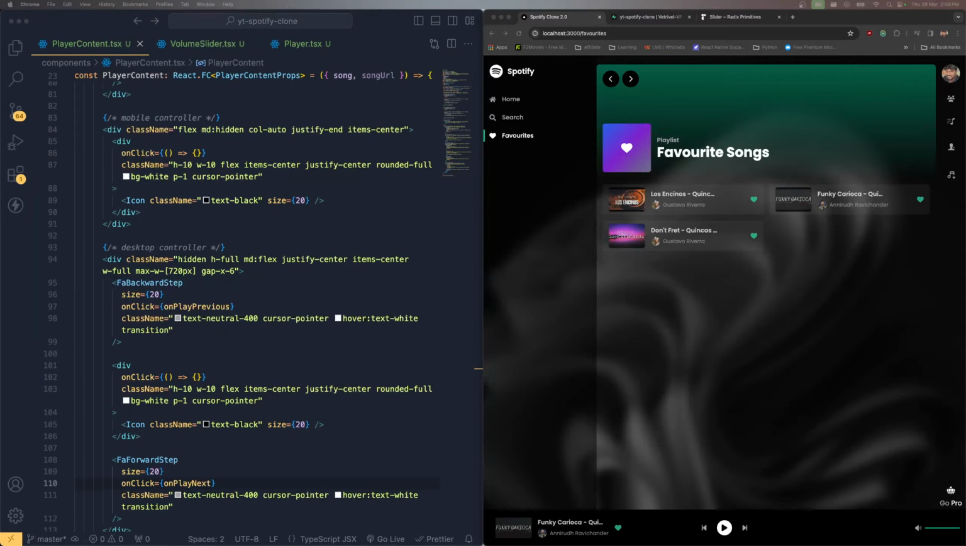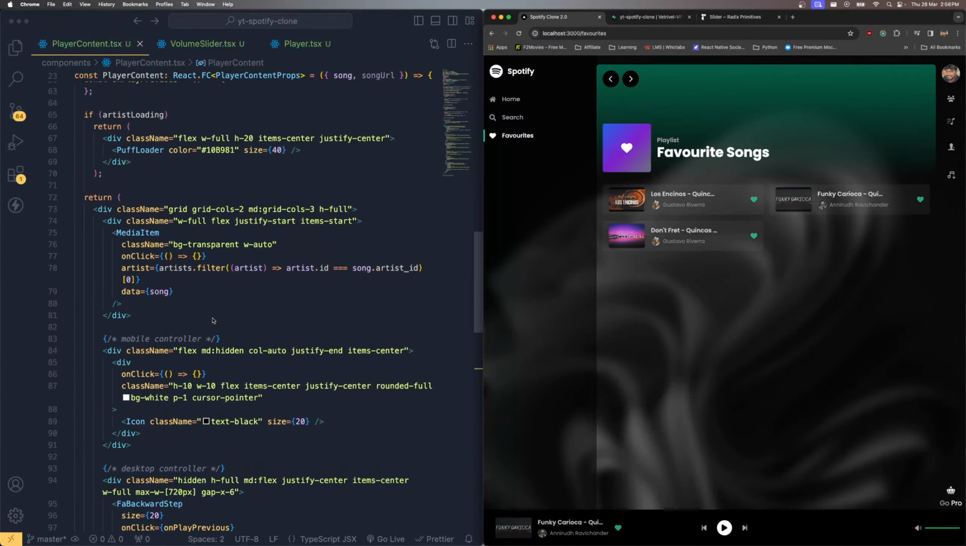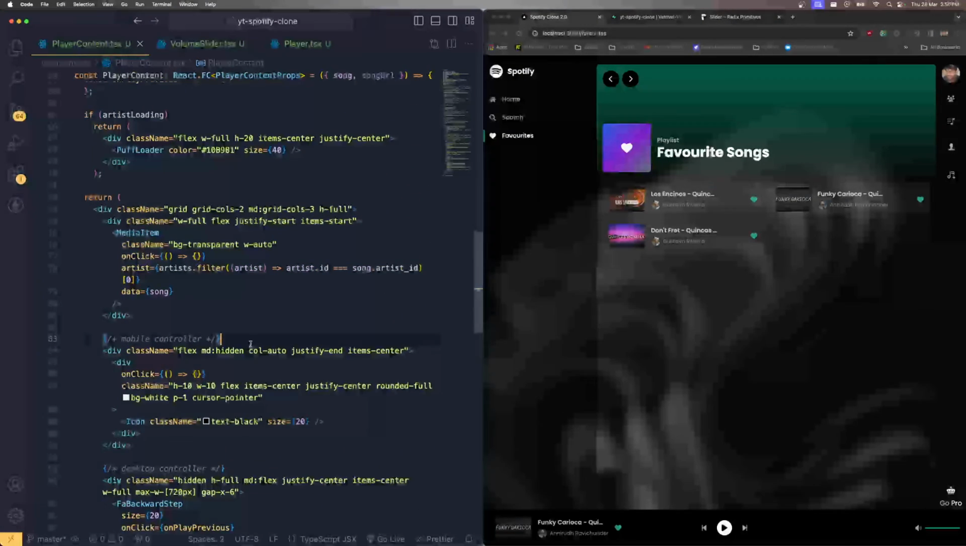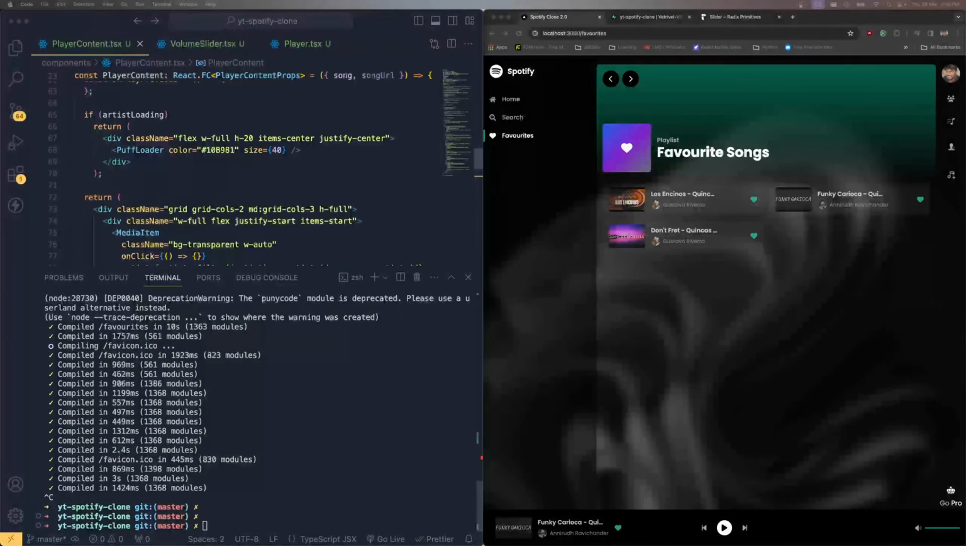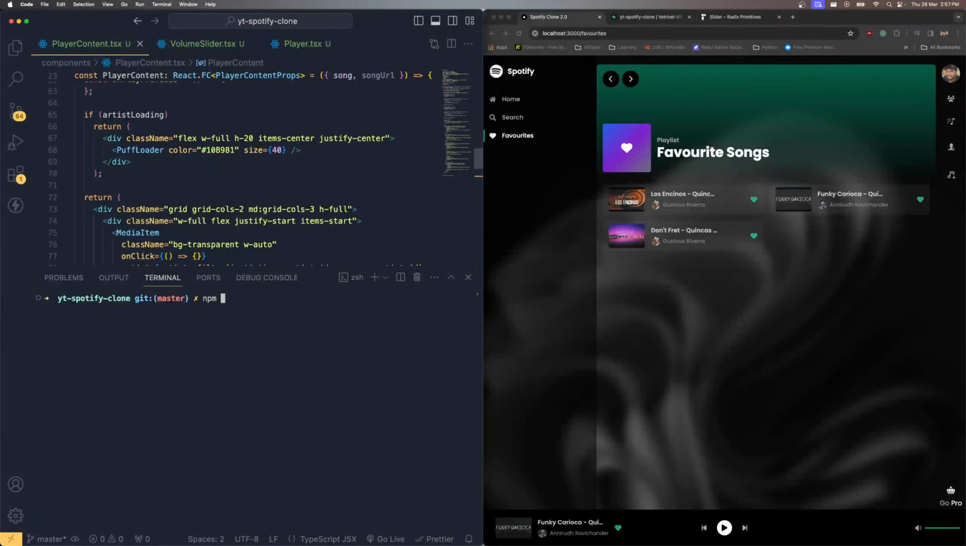All right then, so now what we have to do is play this song. That's the most important thing that we have to do in this player component, right? So I'm going to shut down our application, and I need to install a very specific package. Let me clear this out, and you can see it over here: npm install use-sound.